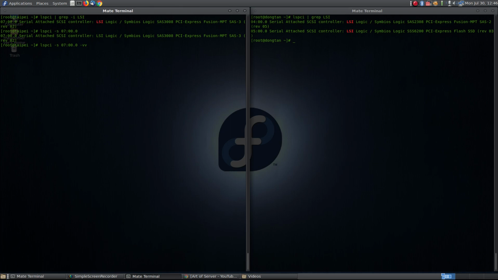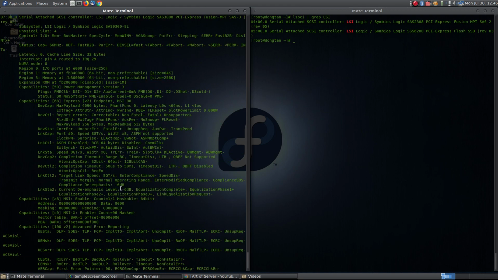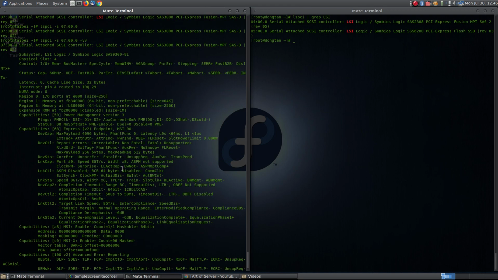And if you run it with that option, it'll show you a whole bunch more information about that particular PCI device. In this case, you'll see that the subsystem says LSI Logic. It's a SAS 9300-8i. It's on physical slot number 4. And there's a bunch of other information here.